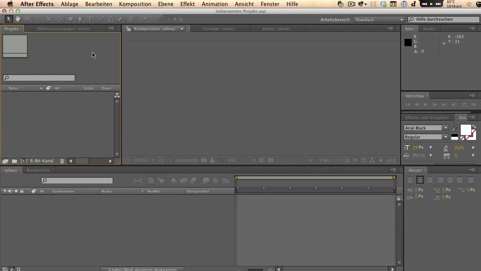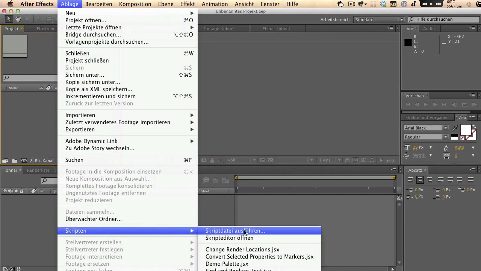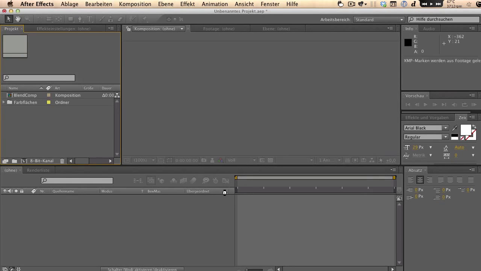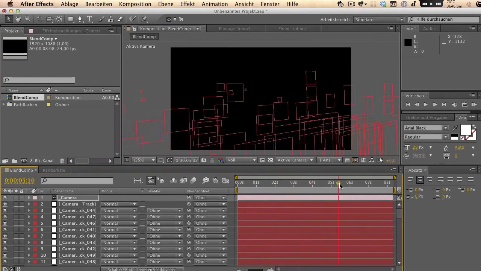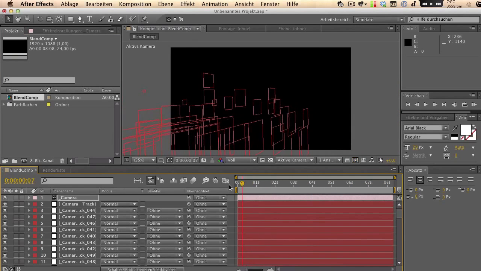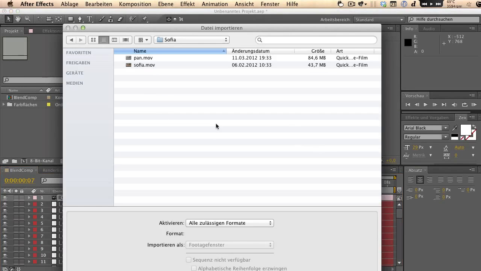And then in After Effects, I can go to the File menu, or whatever it is called in English, and then in Scripts, I can go to Run Script File, and then open up that JSX. Yes, blend comp, that's all right. And now I have here the composition. I can double click that, and here now I can see all the 3D markers. Of course, what's missing is the footage, so I have to import that as well. So File, Import File, then go to that folder with the footage, open that.